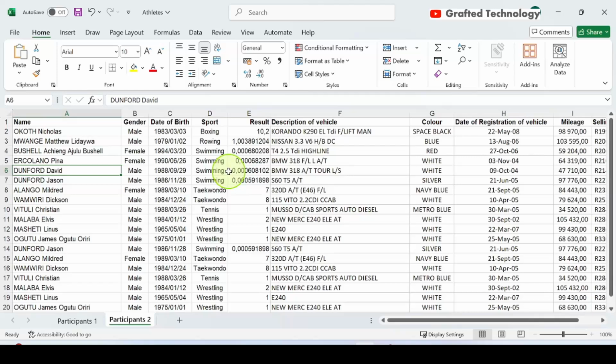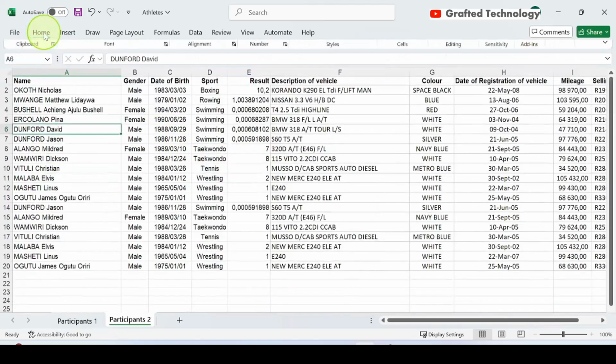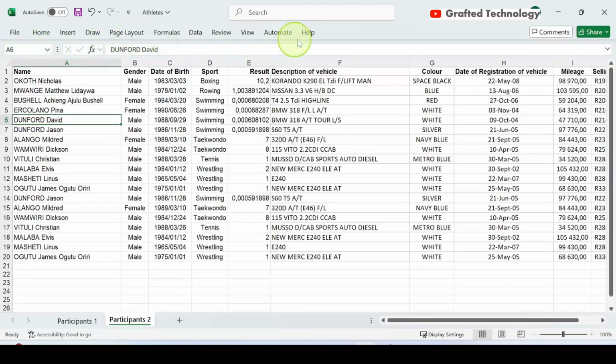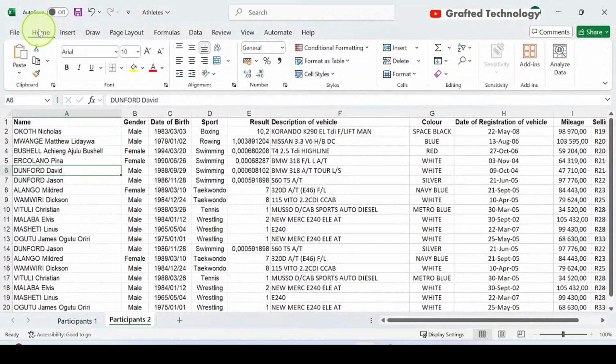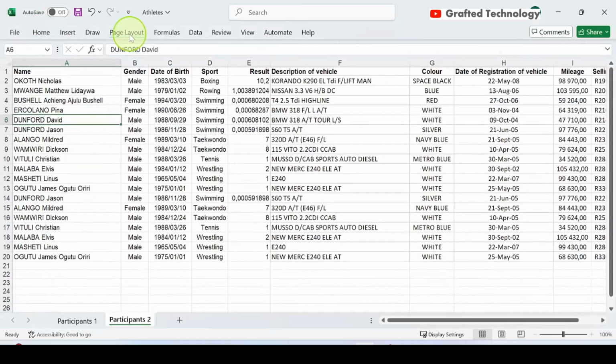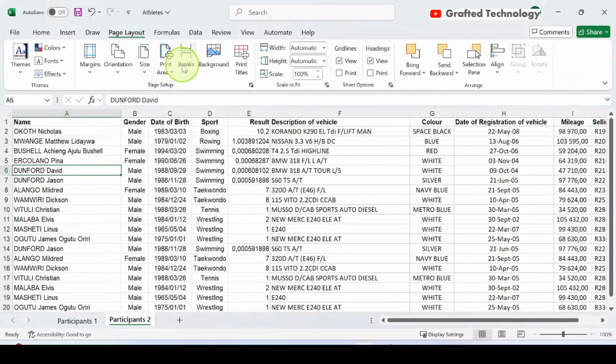Let's minimize the ribbon. I'll be showing you two ways to do it. The first one is you can go on any of the tabs and double click on it. Let's look at the home tab. I'll double click on the home tab, and now you will see that the ribbon is gone. When I double click on that home tab again, it shows again. If I go to the page layout tab and double click on it, that minimizes the ribbon. If I double click again, it maximizes the ribbon.